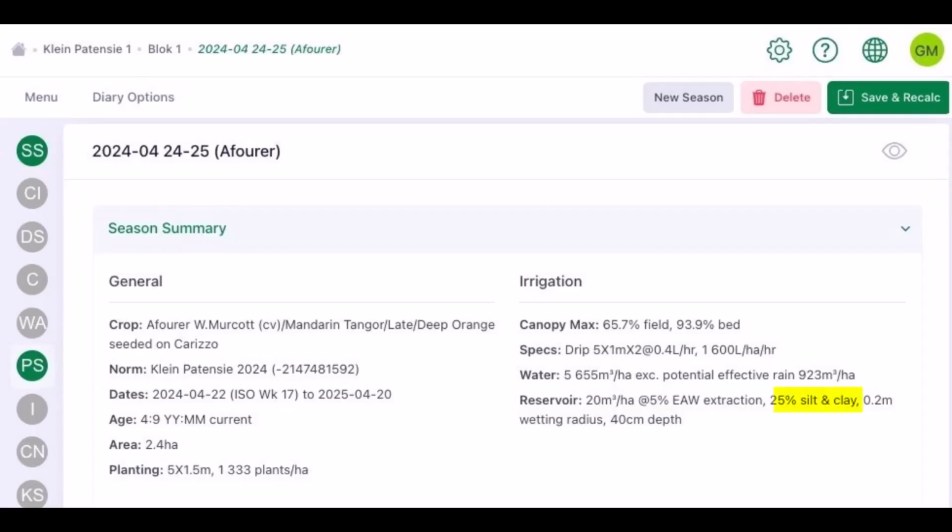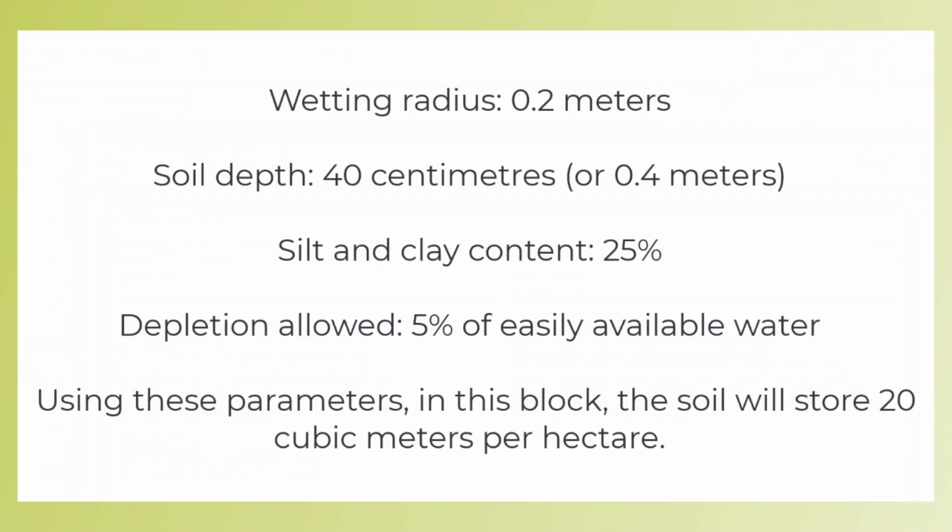The percentage of silt and clay in the soil significantly impacts water holding capacity. Sandy soils hold less water compared to clay soils. Example calculation. Let's consider a soil with the following characteristics. Wetting radius, 0.2 meters. Soil depth, 40 centimeters or 0.4 meters. Silt and clay content, 25%. Depletion allowed, 5% of easily available water. Using these parameters, the soil will store 20 cubic meters per hectare.